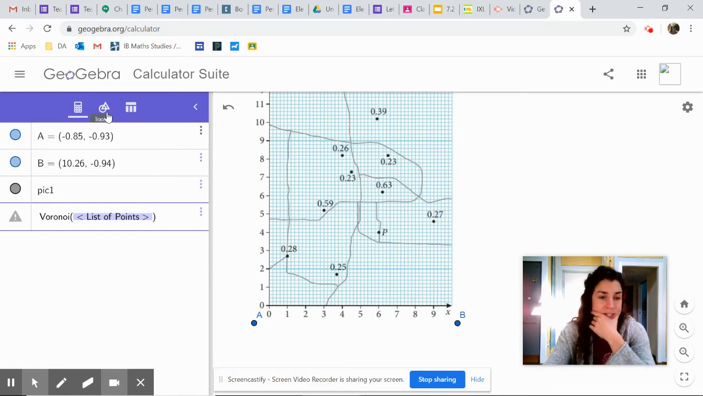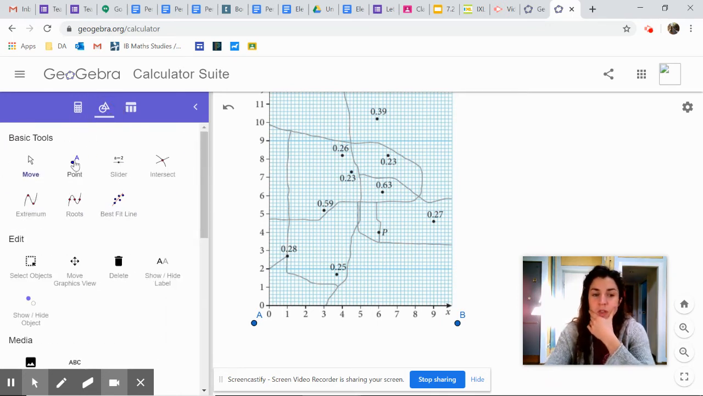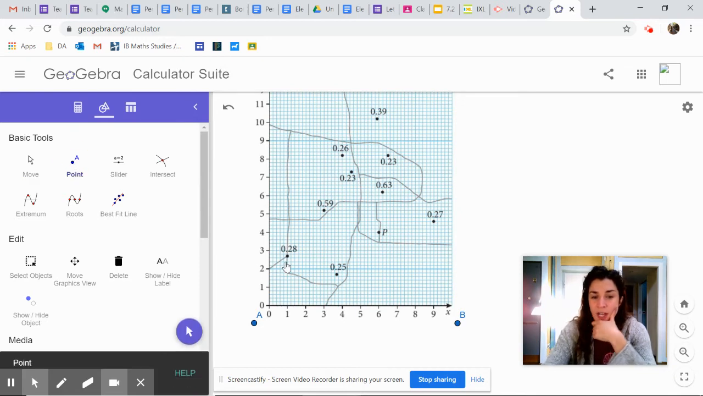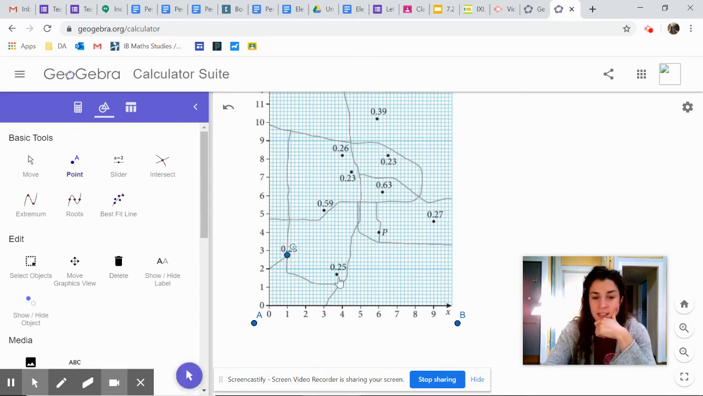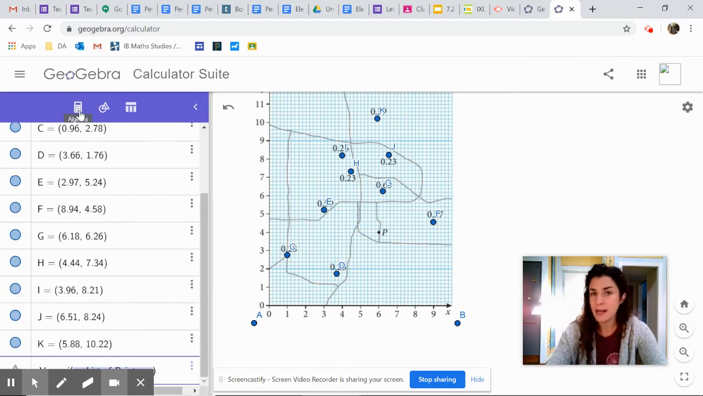So what we have to do is click over here on Tools, and you can see Point. And we're going to go in and click on all of these except for P, to make points. Notice that points A and B are two of the four corners of our image that we put in, and that's because of the mathematics of dilations behind scaling an image on a computer.